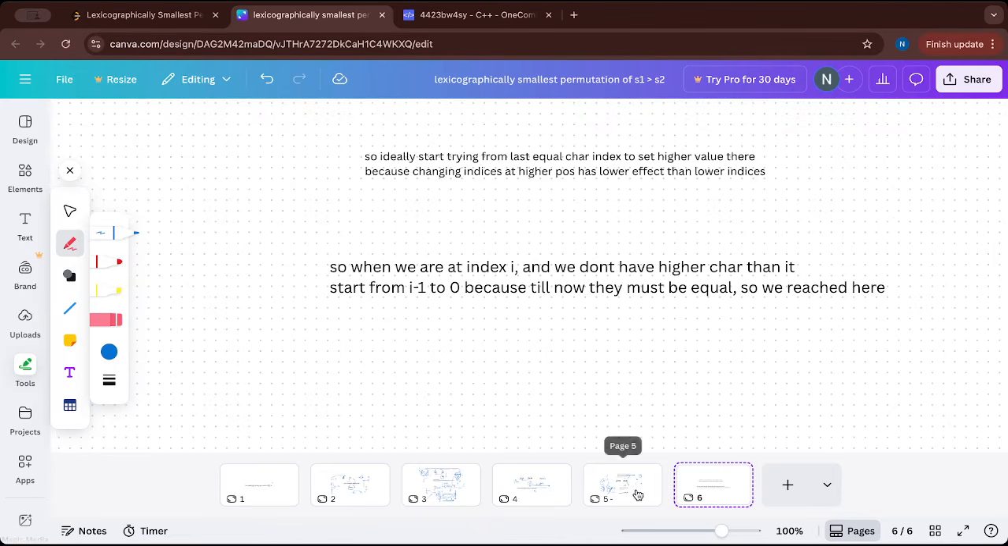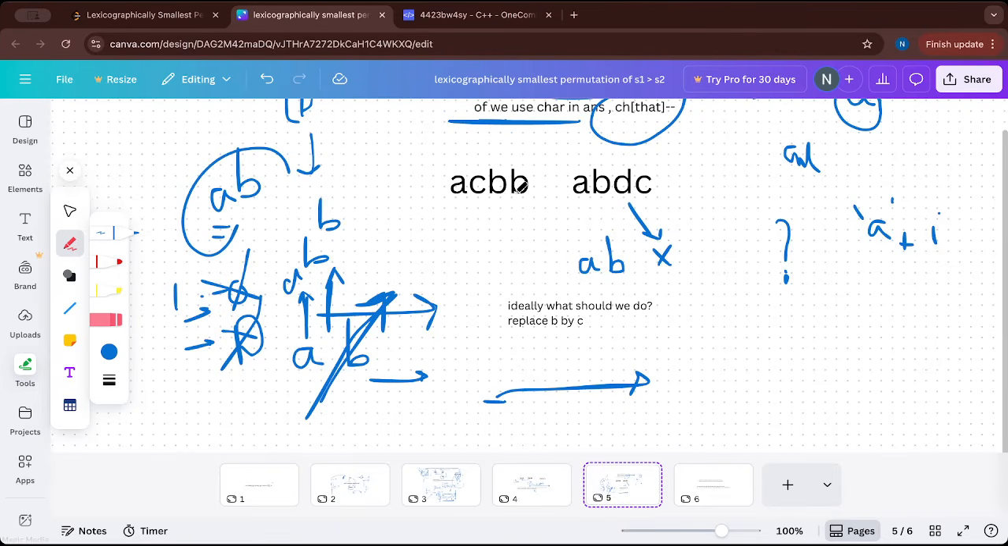So now let's discuss another example. Let's say we have ACBB and we have ABDC. So now let's start with the same ideology we started. So we have ABDC, and now start from A. Is there an A in S1? Yes. So add A. Is there a B? Yes. Is there a D? No.